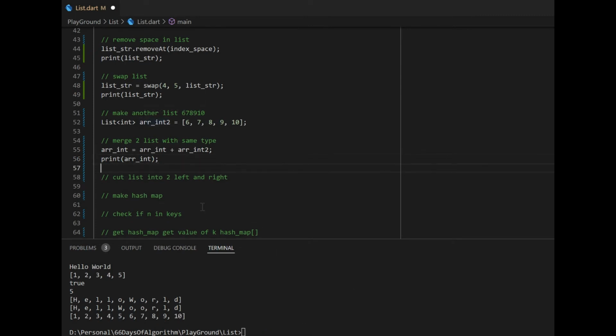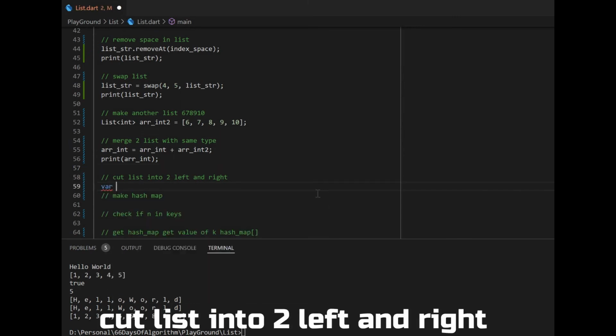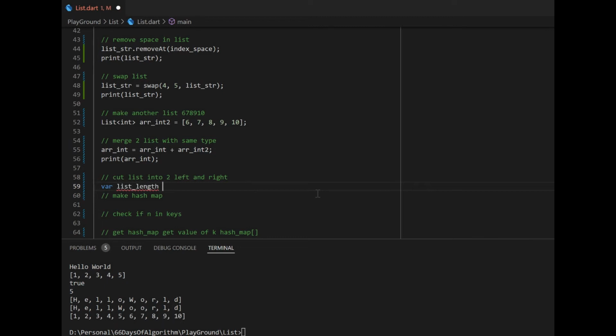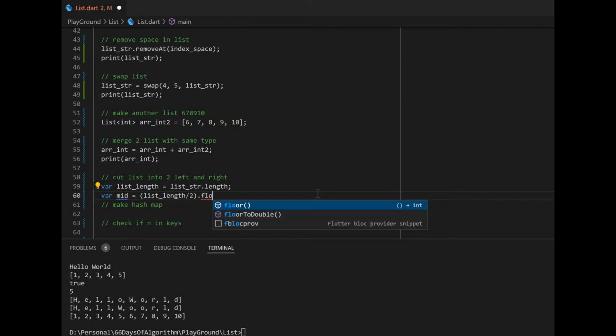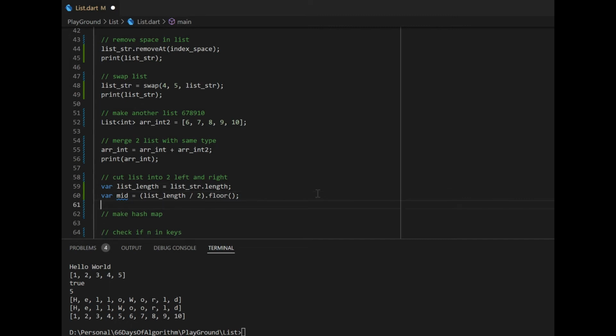okay? And then we're going to cut list into left and right. To do that, we're going to say var list of length, okay? Length of the list str, I'm going to say list str dot length, right? And I'm going to have a var in here, mid. Mid is going to be list of length divided by 2. And just to make sure, we're going to say floor in case it becomes a decimal.